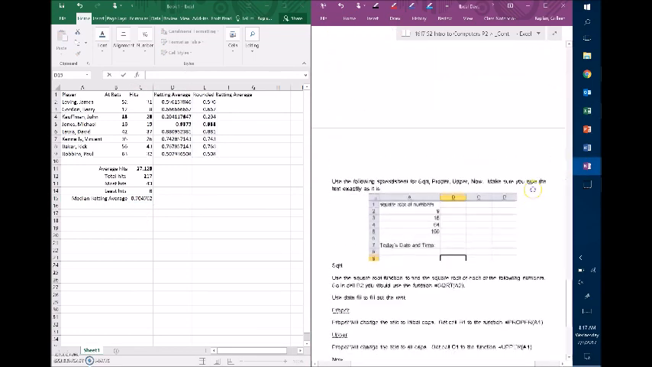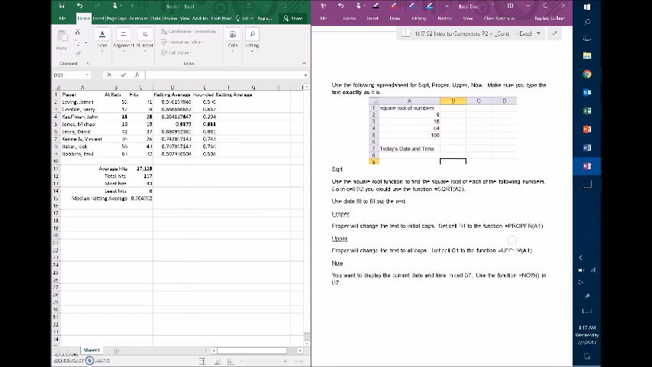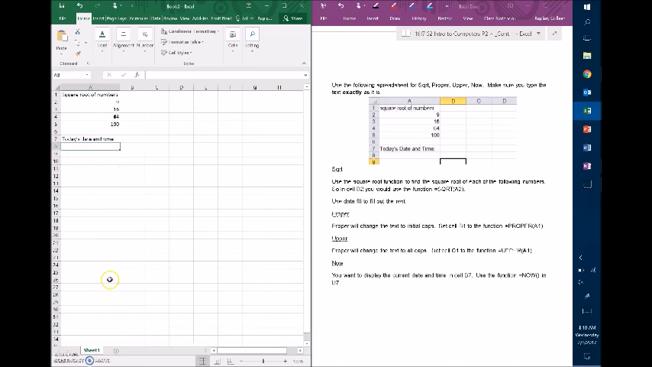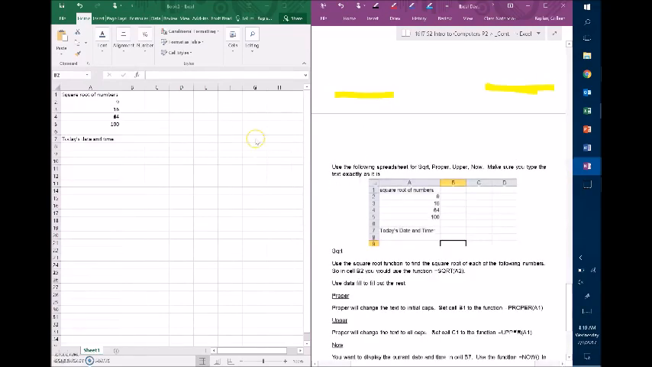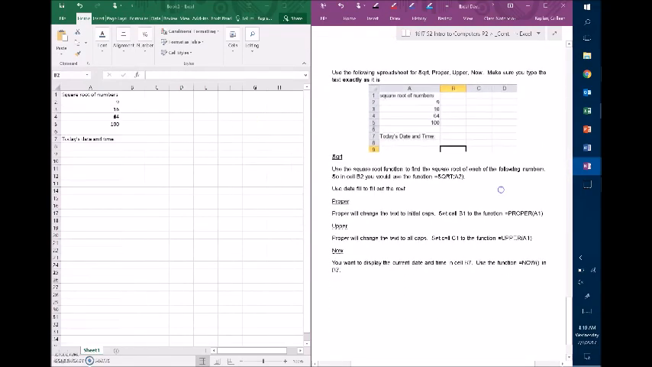There are a few other functions down on this last sheet. I want you to make a new page. So once you have a new page and you've copied this information in, your table should look just like this. And you want to make sure it does look exactly like this, like you've typed it in, just like it says on the sheet over here. It says make sure you type it in exactly as is. So we're going to use a couple functions on here, the square root, proper, upper, and now.